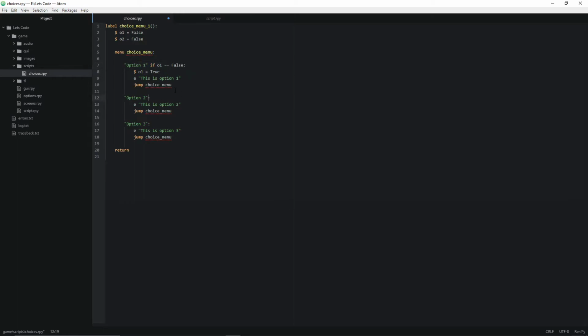We'll do the same for option 2, and 02 is equal to false, and 02 is true. And for option 3, put in there if 01 is equal to true, then it will show option 3. Now something else we need to do is we need to change this jump to a different menu. So we'll change this to jump choice end menu.